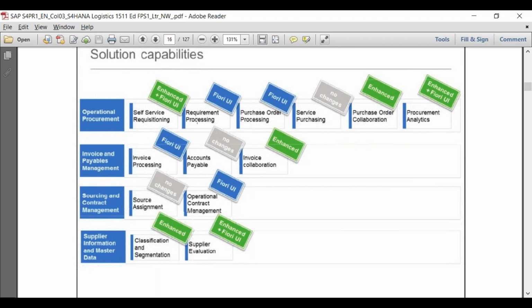Requirement processing, nothing has been enhanced, but yes, Fiori apps are available. So that is blue, where there is no change, only new screens are available. Purchase order processing, again, you have new Fiori apps, but the process will remain same. Service purchasing, even as of now, there are no Fiori apps, so there is no change. So whatever service purchasing you will be doing, it will be done in the same way as you were doing till now. Purchase order collaboration, as we discussed, if you want to use the SAP Ariba network, that is the reason it is written as enhanced, which means the functionality will be enhanced if you are using the collaboration services which are provided by Ariba and the other interfaces that you have cloud offerings.